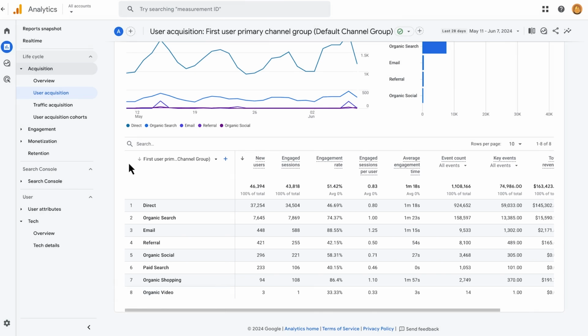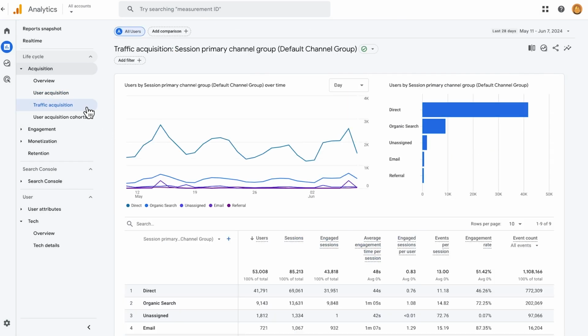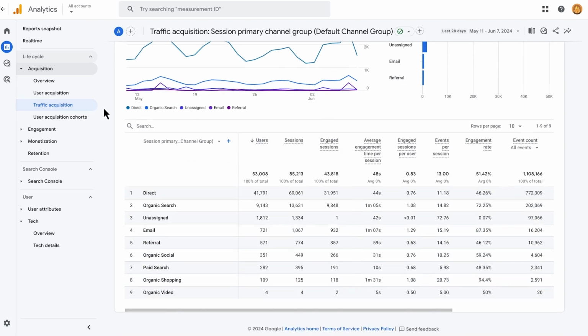Moving on to the traffic acquisition report, which takes a different approach of using first touch attribution session scope and shows the first source of each individual session. Remember, sessions will contain all the interactions a user has, which begins with the first event a user triggers and continues until they've left the site or there's a period of inactivity. For any conversions, the look back window is set to 90 days.